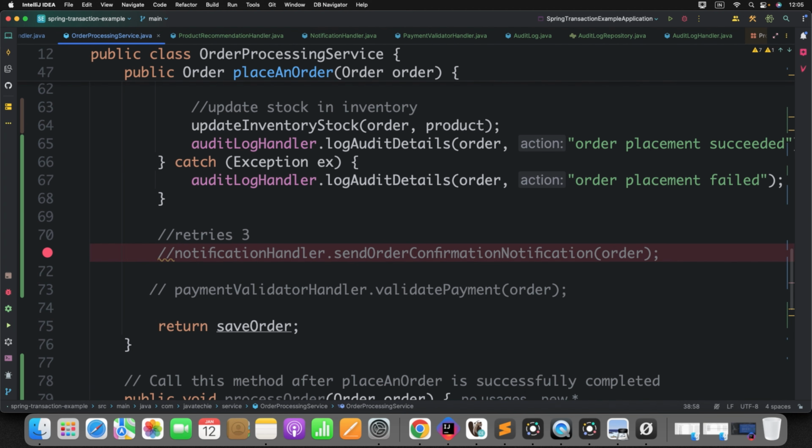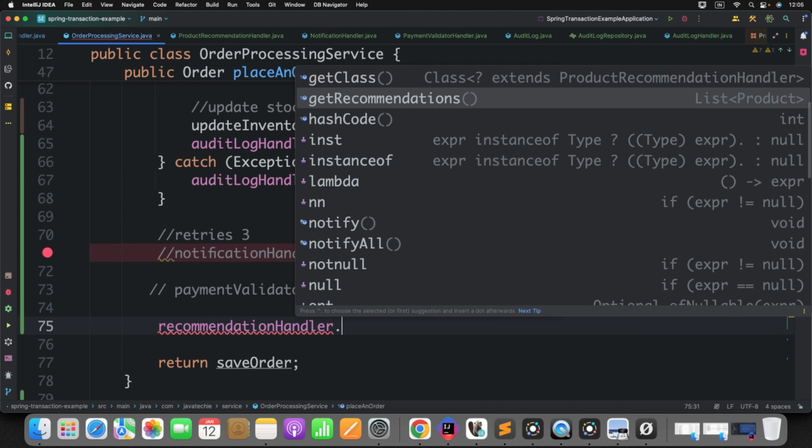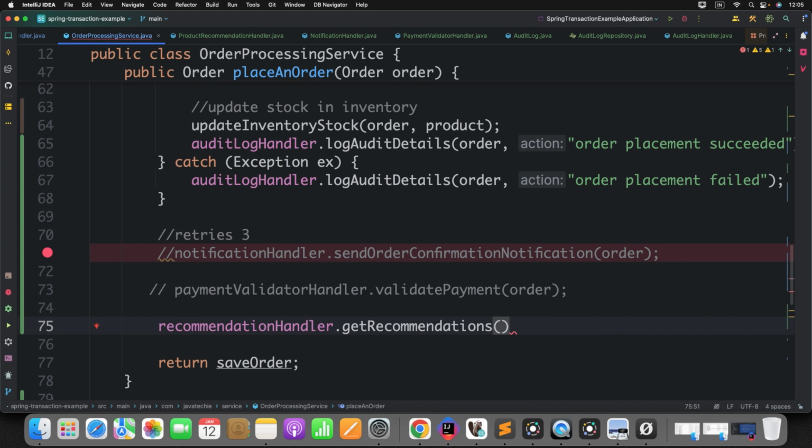Now just call that recommendation handler dot get recommendation. So what we will observe here: in the happy scenario this should execute, and in the failure scenario also this should execute, because NOT_SUPPORTED will say I will execute, I don't need any transaction. If there is a transaction, I will simply suspend that. That is what this is saying.